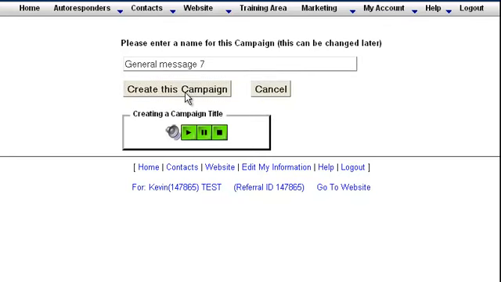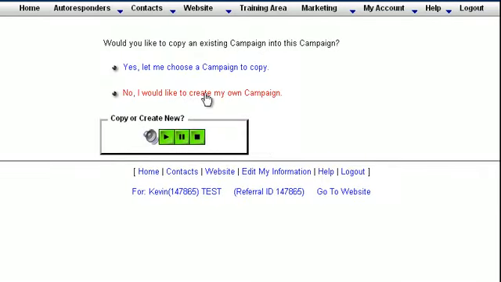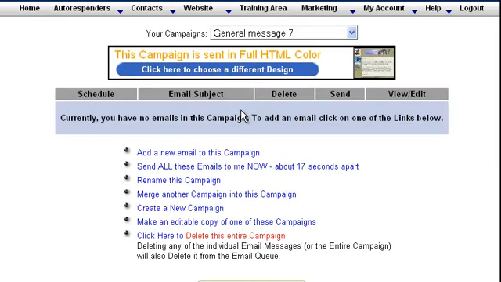Now once we create the name of the campaign, we'll have to put some emails into it. Now it's going to ask me here if I'd like to choose a campaign to copy. So if there was a series of autoresponders in there already, one of which I liked and I wanted to copy and then maybe edit, I can do that, or just create my own. Now you'll notice there's instructions all along the way, written, audio, as well as the video instruction that you're watching right now. So here you have the ability to add an email to the campaign.